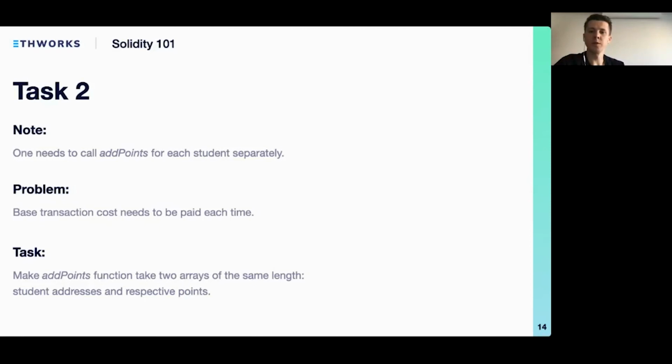If you mean passing a mapping instead of two arrays, if you mean passing a mapping as a parameter, you cannot do that. You cannot pass a mapping as a parameter to a function. It used to be this way that you couldn't even pass a struct as a parameter to a function.